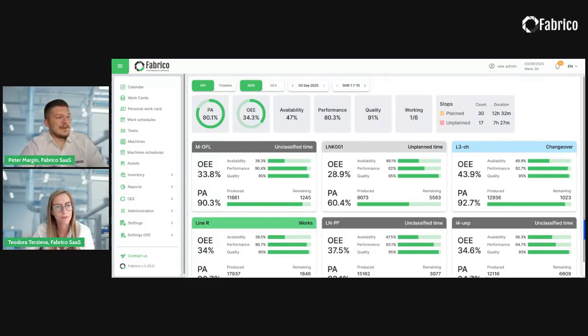Today I'm going to do my absolute best to show you Fabrico's new OEE system in all of its light and glory. And we're going to start off here in our OEE module.